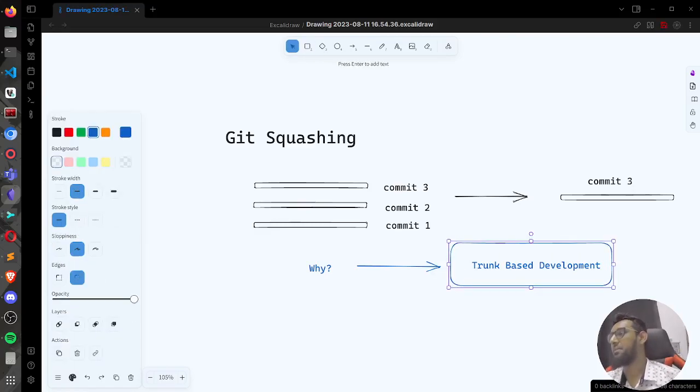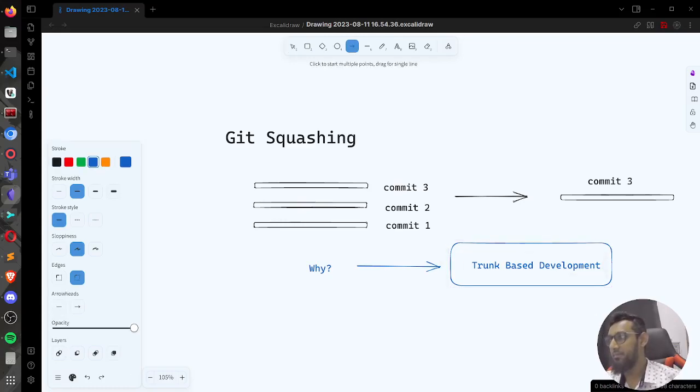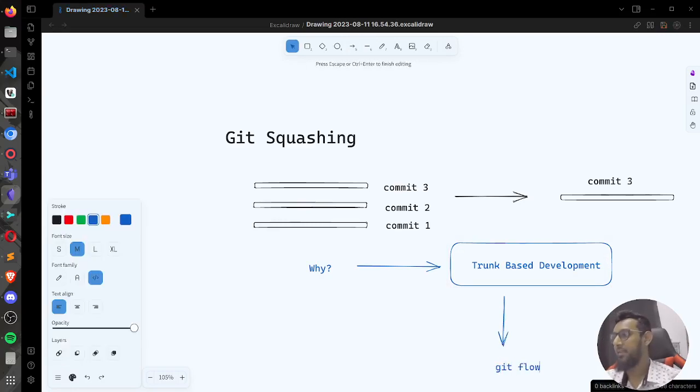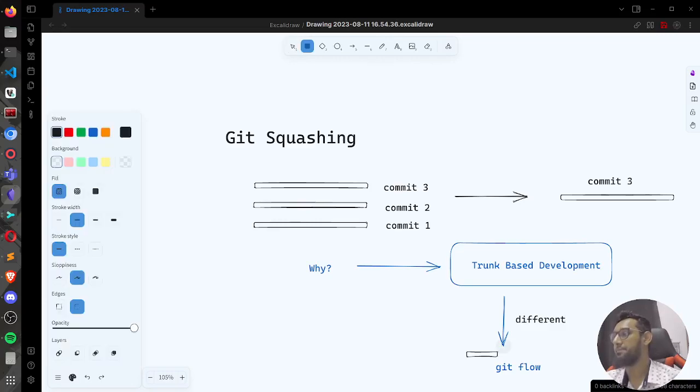How trunk-based development works is that it is different from Git flow, like we might know before. We have the traditional Git flow. This one is actually different in the sense that with Git flow previously you had your main branch, your master branch.